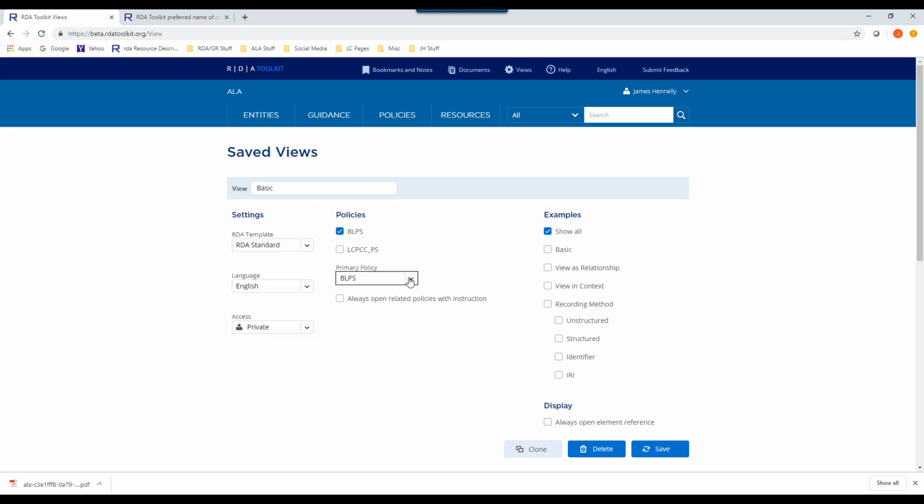In the new toolkit, you'll see the policy statements displayed in that right rail, as I discussed earlier, but you can only show one set of policy statements at a time. So you can only see LC policy statements. If you want to see music library policy statements and LC policy statements, you have to look at them one at a time right now. Maybe down the line we can figure out a way to allow you to display two at once, but right now it's only going to be one at a time. And then you can choose to have your primary policy statements always open and displaying in that right rail.